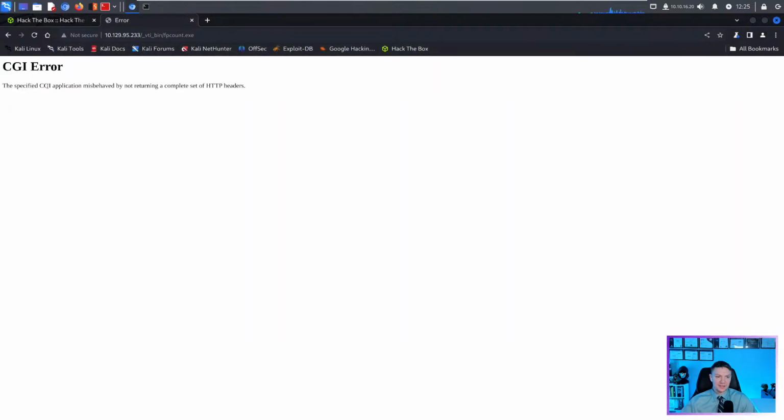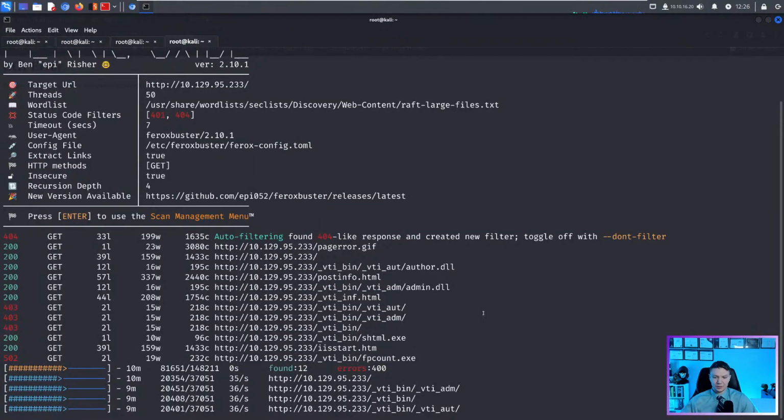CGI error. The specified CGI application misbehaved by not returning a complete set of HTTP headers. I don't know what that means. I don't think that's useful information. Could be wrong, but to my knowledge, I don't think I can use anything with that information.